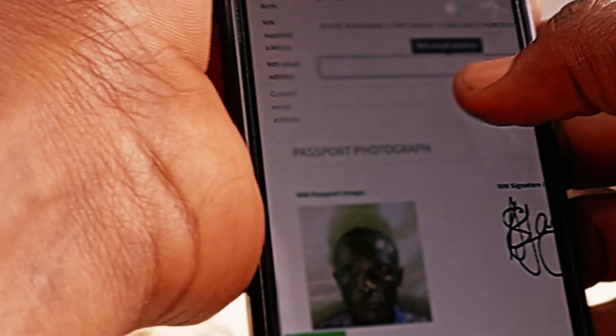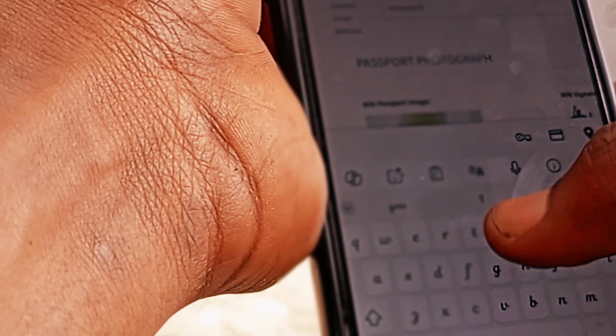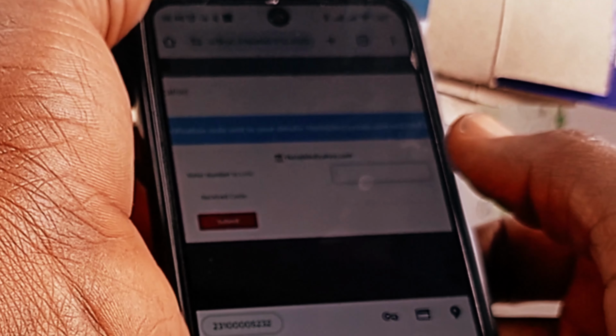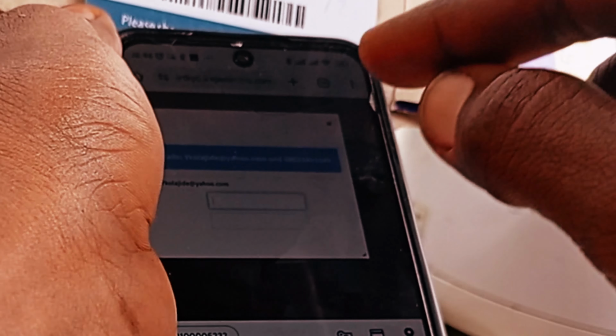Then go to the next. So you enter your current email address. After inputting the email address, you go to the next page. Another code will be sent to you again. After you've submitted, a code will be sent to the email address or the phone number.